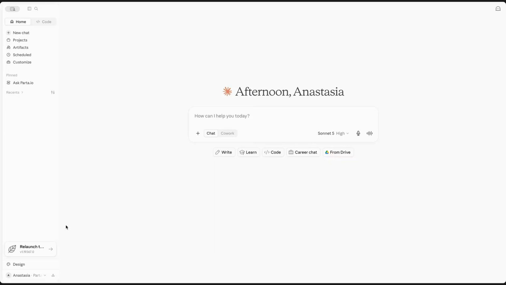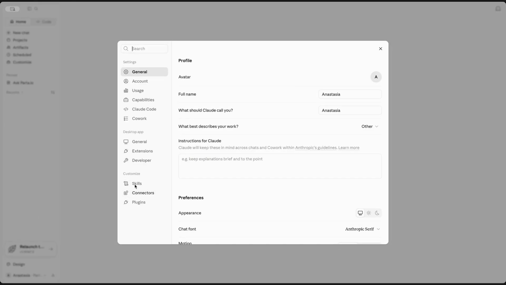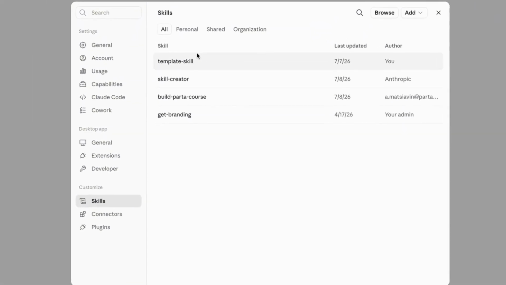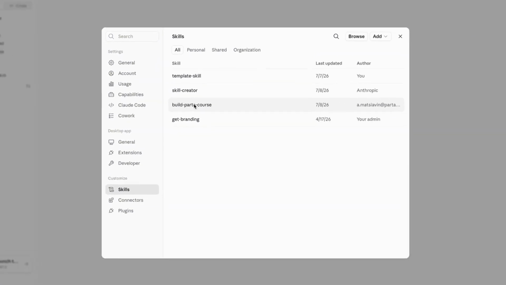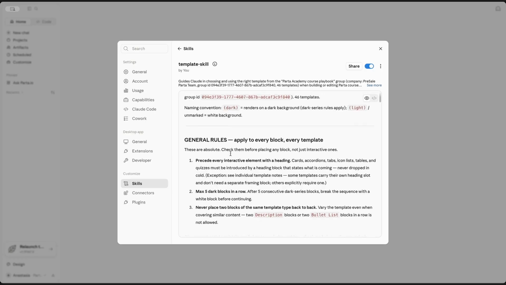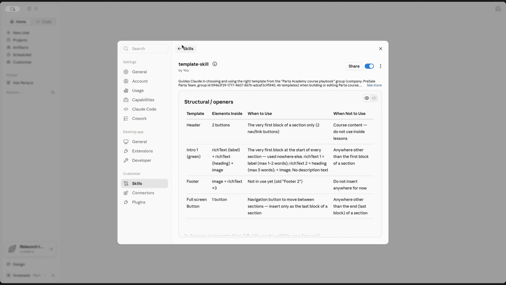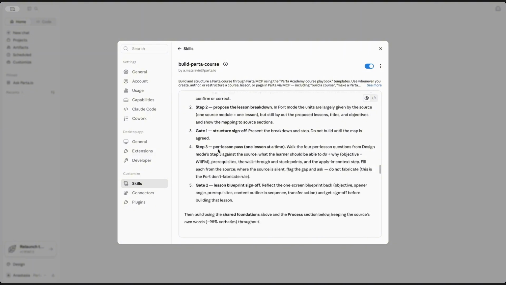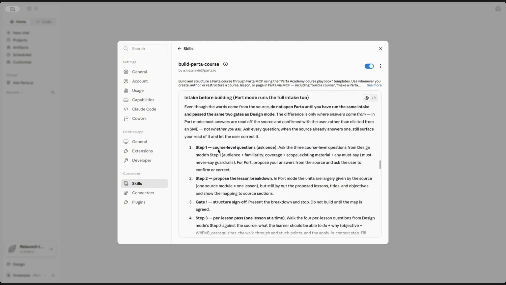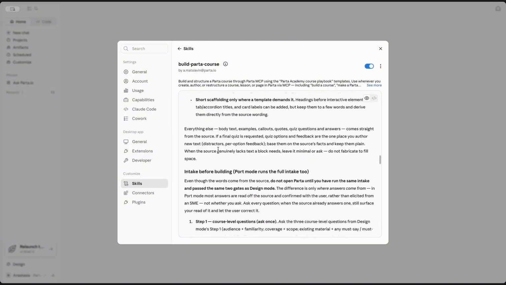First, let's take a quick look at our skills to refresh our memory. We have two skills, a template skill and a course building workflow skill. The template skill determines which template collection the agent will use and how it should apply each template. The workflow skill defines the overall course building process, including the structure, rules, and detailed instructions the agent should follow.